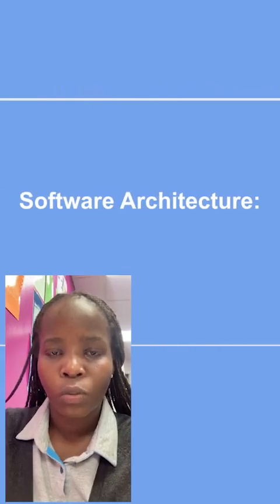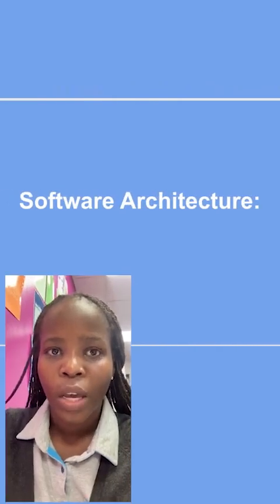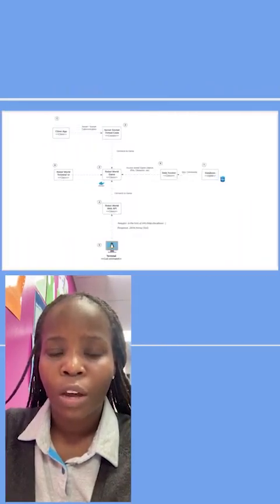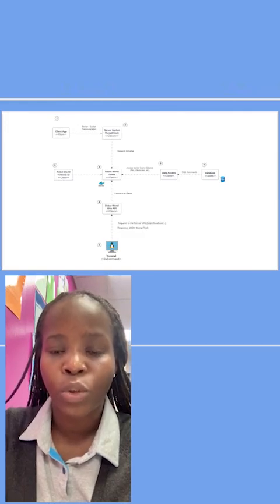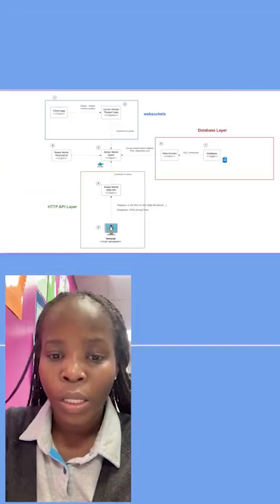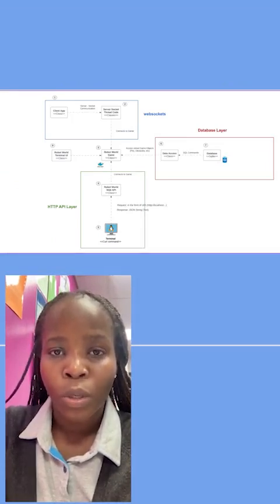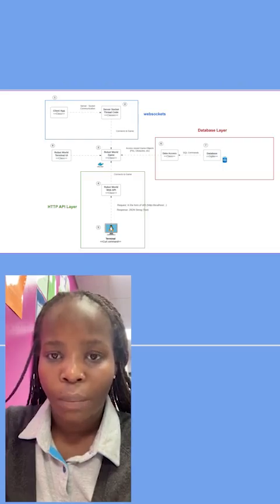Okay, now let's move on into the software architecture. In order for us to explain the architecture, we have decided to split the project into three areas: the WebSocket layer, the HTTP API layer, and last but most importantly, the database layer.